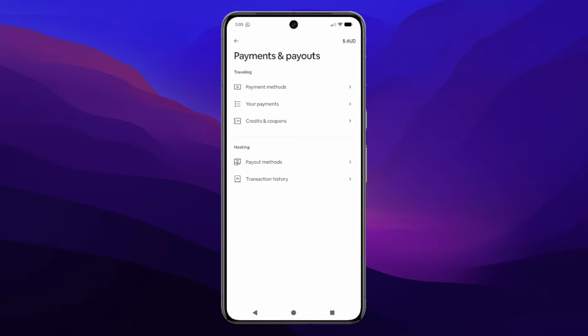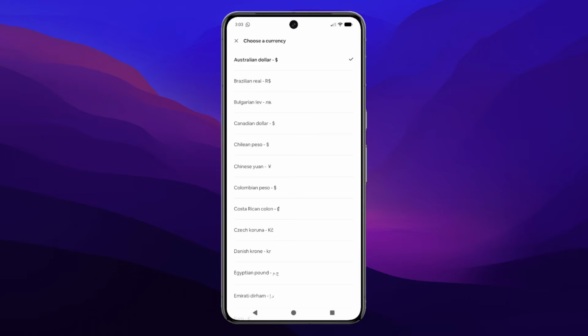Go ahead and tap on that currency indicator. This will open up a list of available currencies that you can switch to. Airbnb supports a wide range of international currencies, so you'll have plenty of options to choose from depending on your location or preference. From the list that appears, browse through and find the currency you want to switch to.